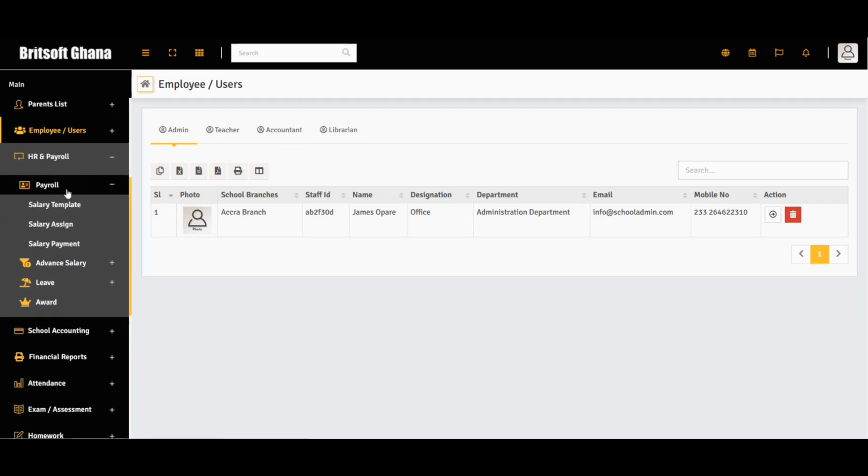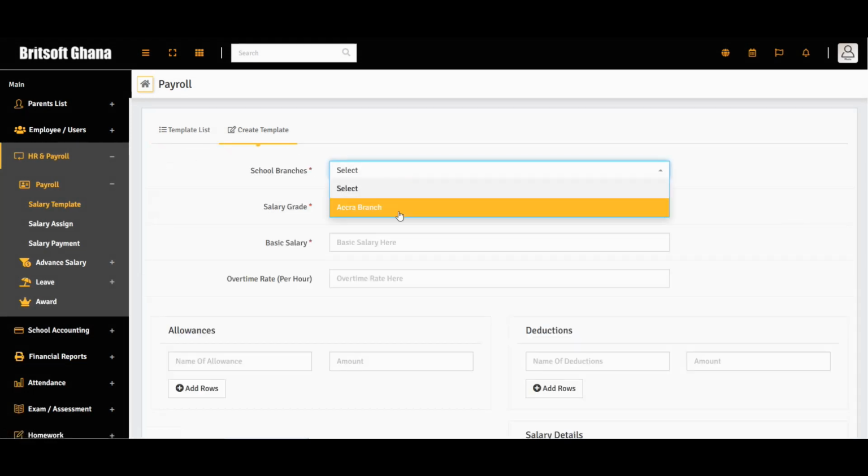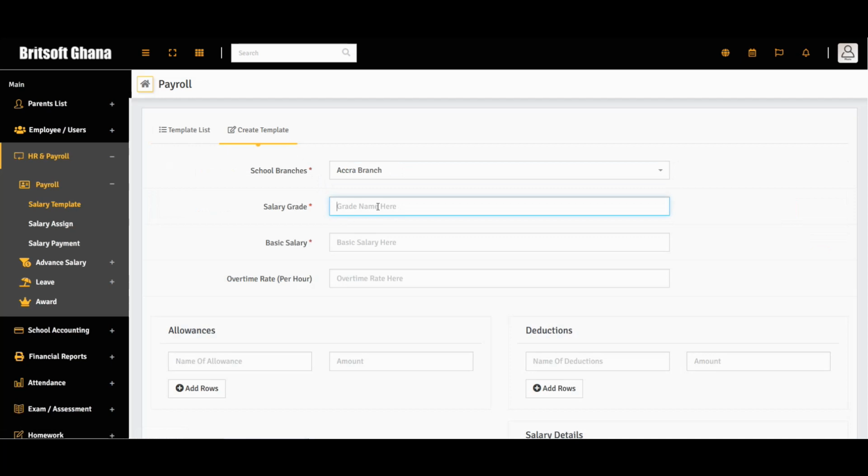So here you can have your salary templates. Okay, so that is one that we created. You can create multiple here. So let's try creating one. So you create, so let's say this is school teacher. Their basic salary is 600. Their overtime per hour is maybe 50 Ghana, 60 Ghana.